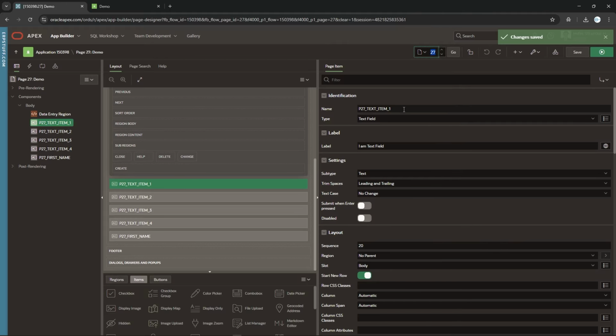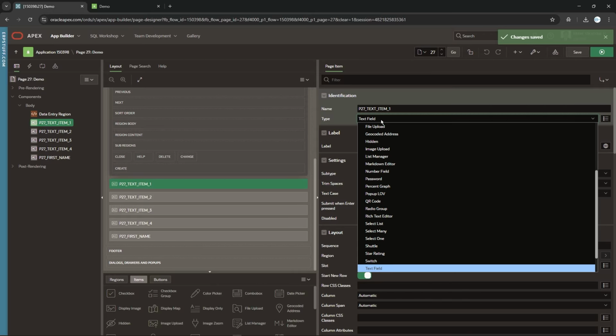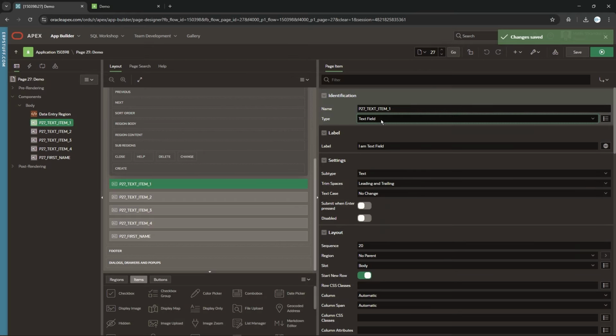Later, when you have to assign or take any value from this item, you will be giving this with a colon like this, right? Not here, but when you are referring to this item somewhere else, you will have to use this. So I'm removing it at the moment. And next is the type, text field. There are other types as well, but today in this session we will discuss only text field, because this is the most used text item as a page item.